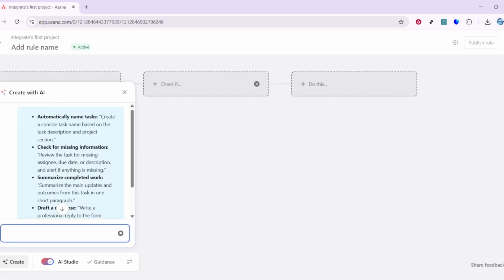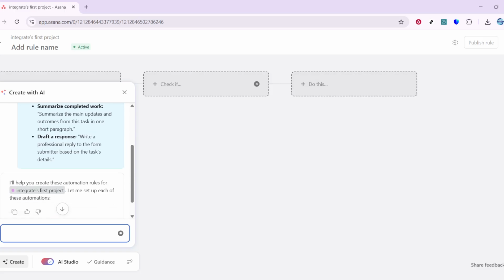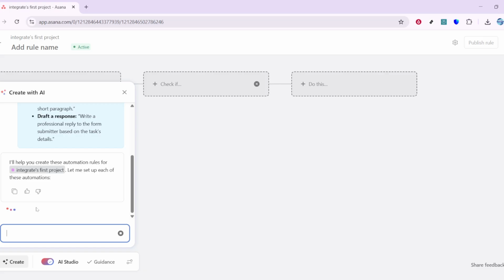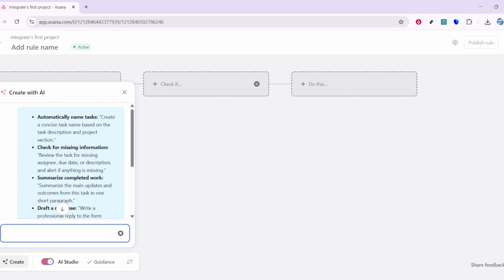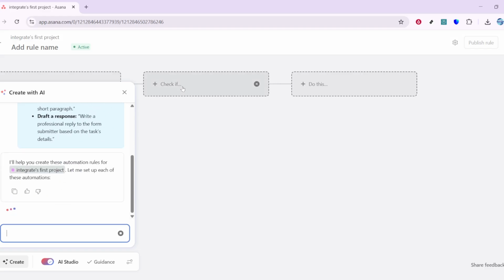For example, to automatically name tasks, write, "Create a concise task name based on the task description and project section." To check for missing information, try, "Review the task for missing assignee, due date, or description, and alert if anything is missing." To summarize completed work, use "Summarize the main updates and outcomes from this task in one short paragraph." And to draft a response, you might write "Draft a professional reply to the form submitter based on the task's details." Aim for unambiguous language and mention exactly which task fields the AI should reference.